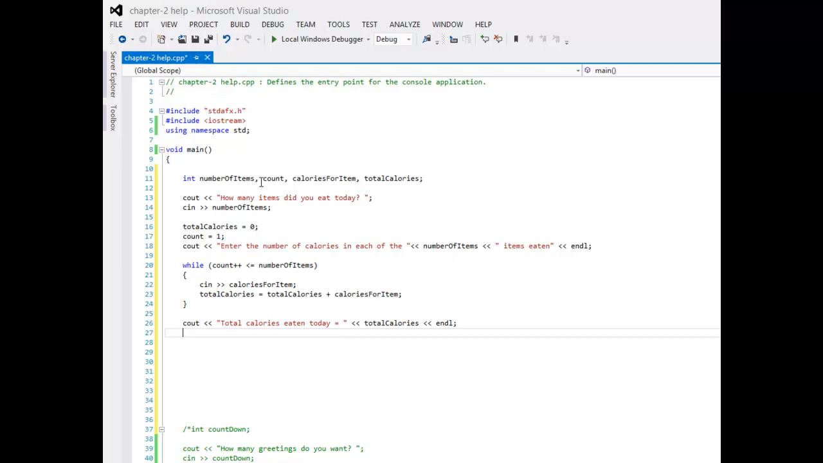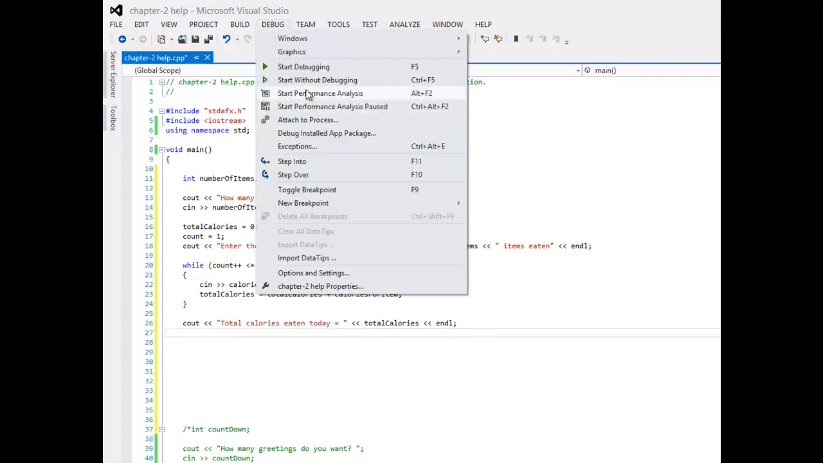So what we did is we created 4 variables, and then we asked them how many items did they eat, and that becomes our number of items. And then we set calories to 0, count to 1, and then we asked them to enter the number of calories with each of the items. And each item that they enter gets added to the total calories, and at the end we say your total calories eaten today is, and then the number of total calories. So let's see how this runs.